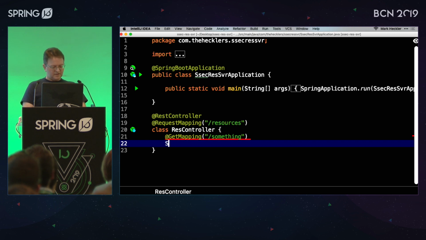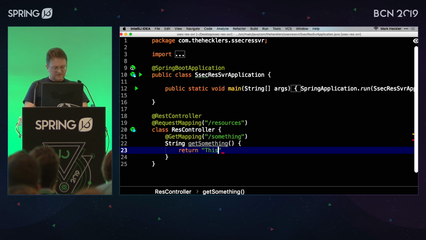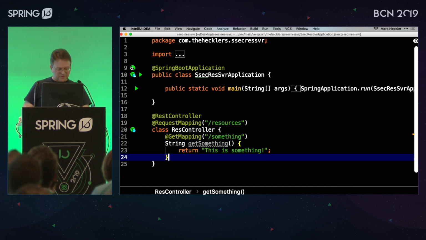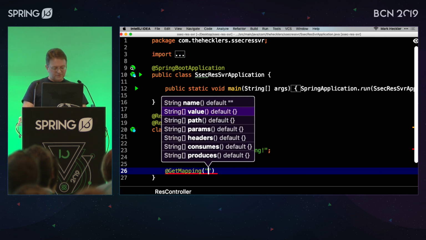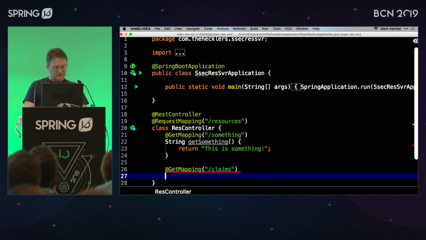And string get something, return this is something. Right, so this is our resource. We're just going to use that as an example, but that's not it, right? We want something a bit more impressive than that. So in this case, what I actually want to do is be able to check out our claims so we can see what our claims are here.